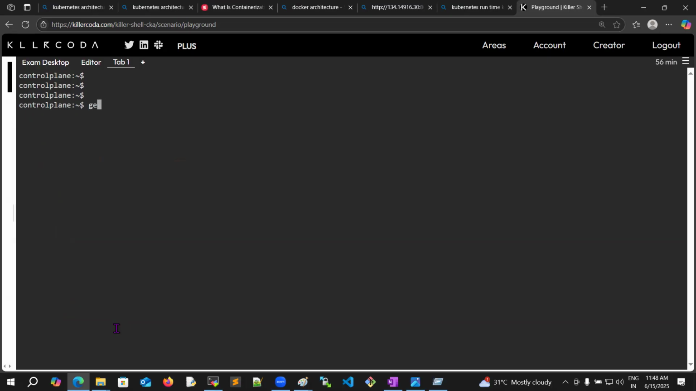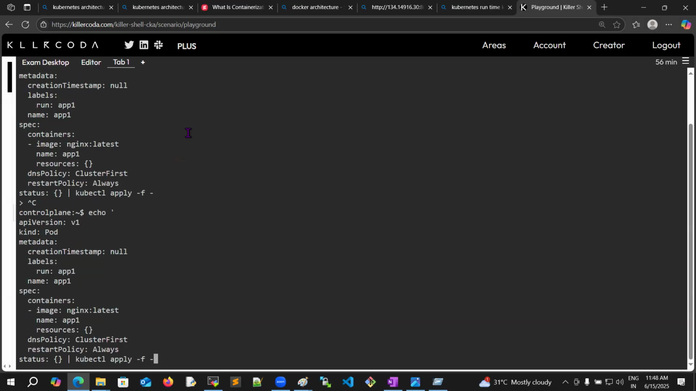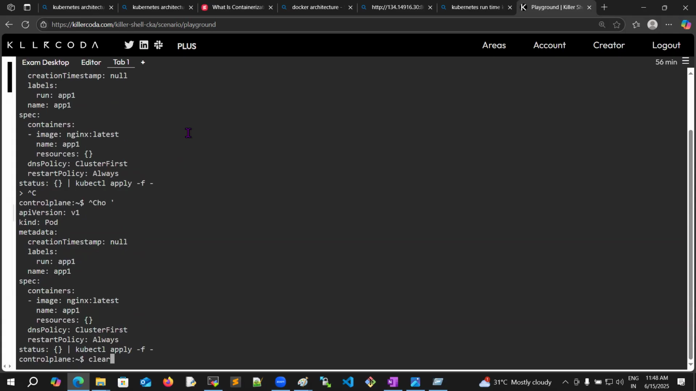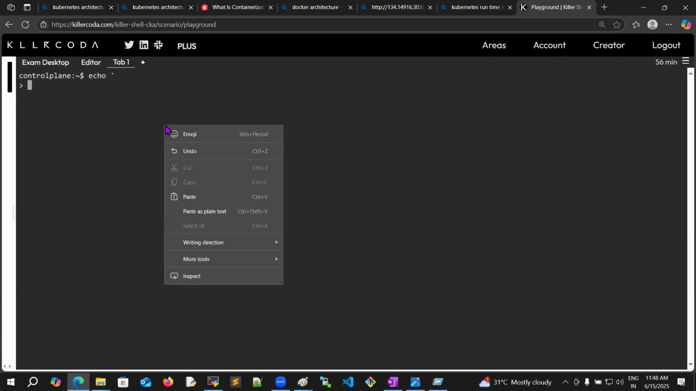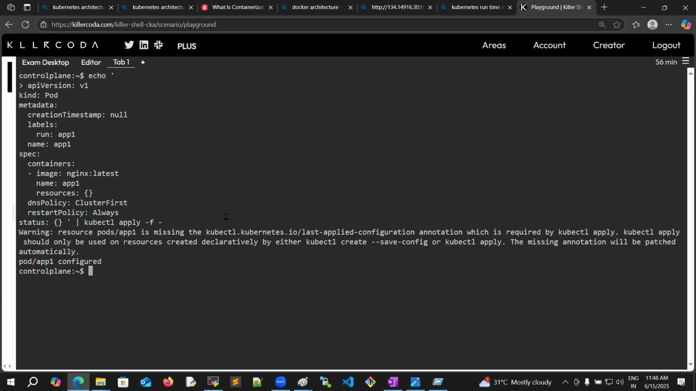Then kubectl. No, even not in this way. This is the approach only. Echo command. We will paste the total code. Then after the pipeline, kubectl apply -f -. This code is going to take. I think I missed the single quotes closing. Single quotes closing missing: echo, open, paste, single quotes closing, then kubectl apply -f. That's all. My pod is ready.